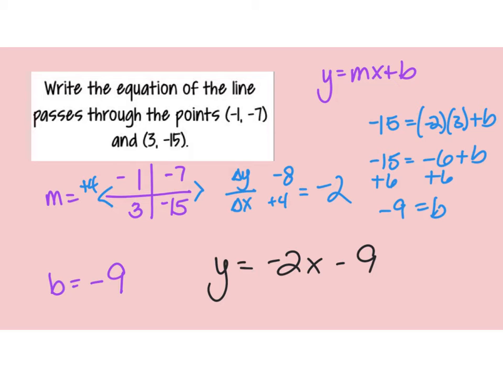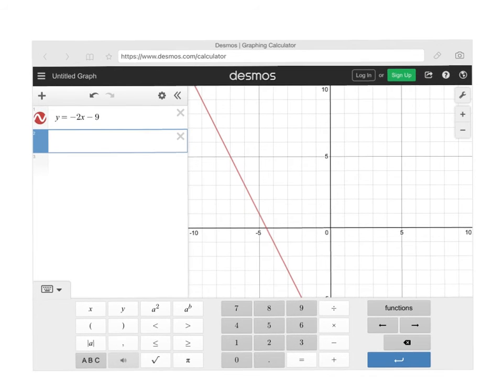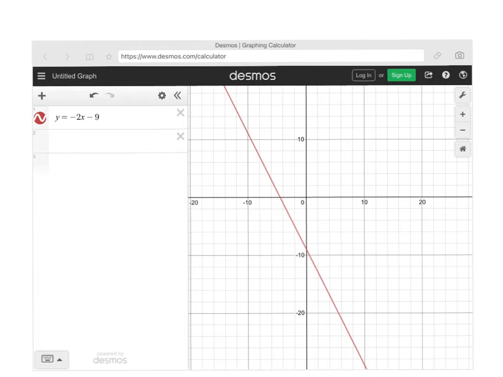Now let's look at this. I'm going to use Desmos to check my answer. Watch this. So we're going to start with graphing the equation. Y equals -2x minus 9. There's our line. Means really nothing to us at this point. There we go. Kind of zooming out there.